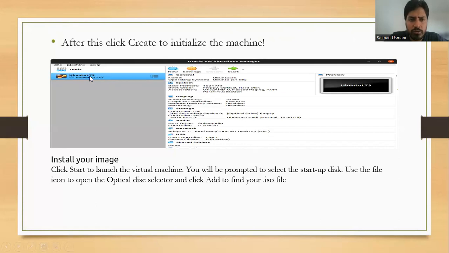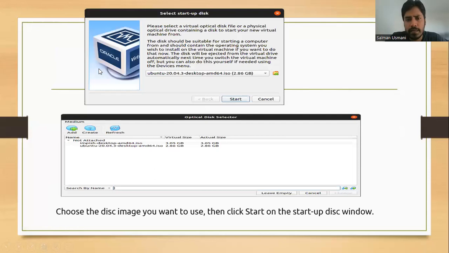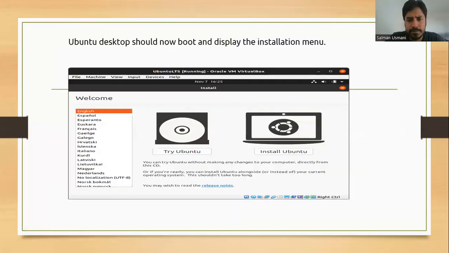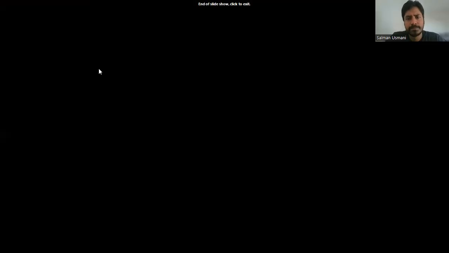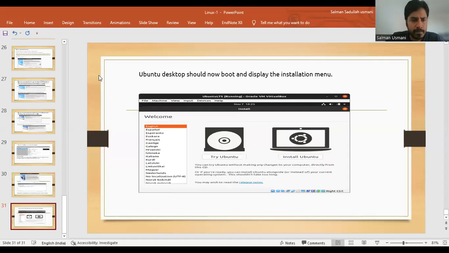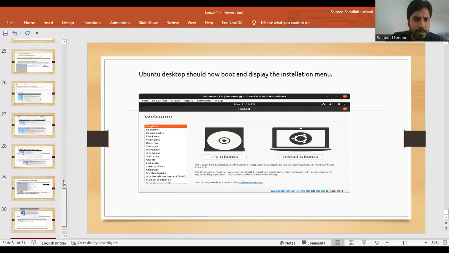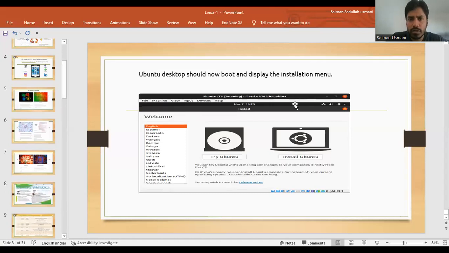So what you have to do is press it. It's powered off, and it's going to start up the disk. That's all set. Okay, so this is all about having Ubuntu in the virtual machine.